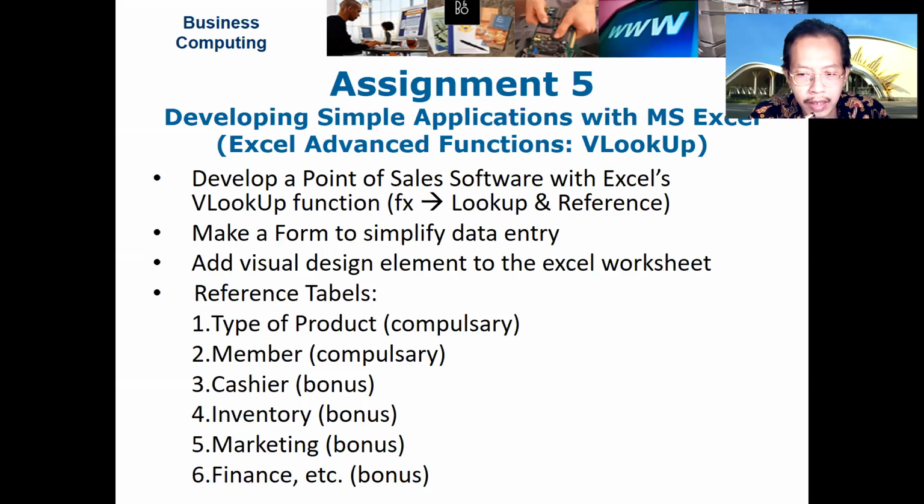And the Excel VLOOKUP function is something that probably not many people have been using, but it is quite handy, quite useful in developing a simple application. Now, we would be continuing what you have been working on in the previous sessions, that is on your business idea and on the company that you have been building and creating. Now, you are assigned to develop a point of sales software with Excel's VLOOKUP function.